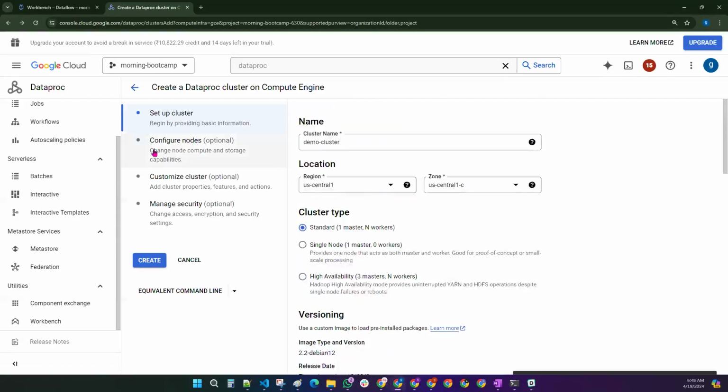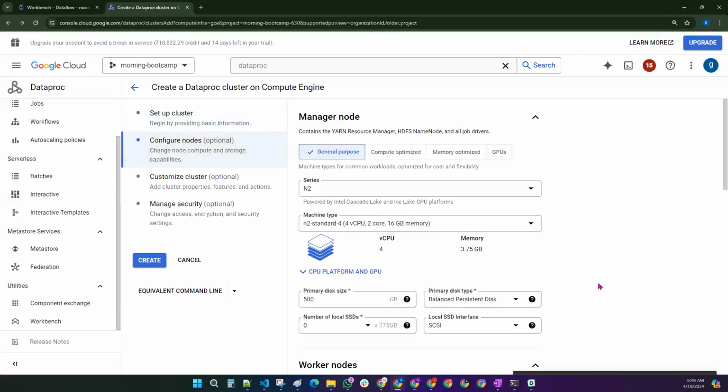Once you have provided the details, click on this configure nodes, and this is where we have to provide the information related to the master node as well as the worker node. Master node is also called a driver node, also called a manager node.